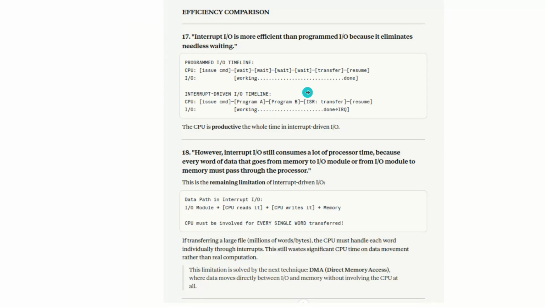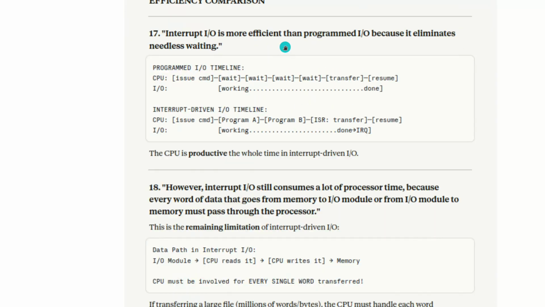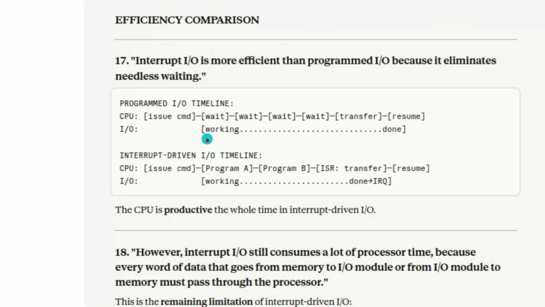Okay, so let's compare the efficiency of programmed IO and interrupt driven IO. Here in programmed IO, it issues a command, waits, then transfers, then resumes. So here it has to wait this much time. Here, issue command, then other programs keep executing. Then through the interrupt service routine it will transfer and then resume doing other things, right? Here this much time it is waiting, but here other instructions can be executed in this time. So which is more efficient? Interrupt IO, right? Because the CPU is more productive in interrupt driven IO.